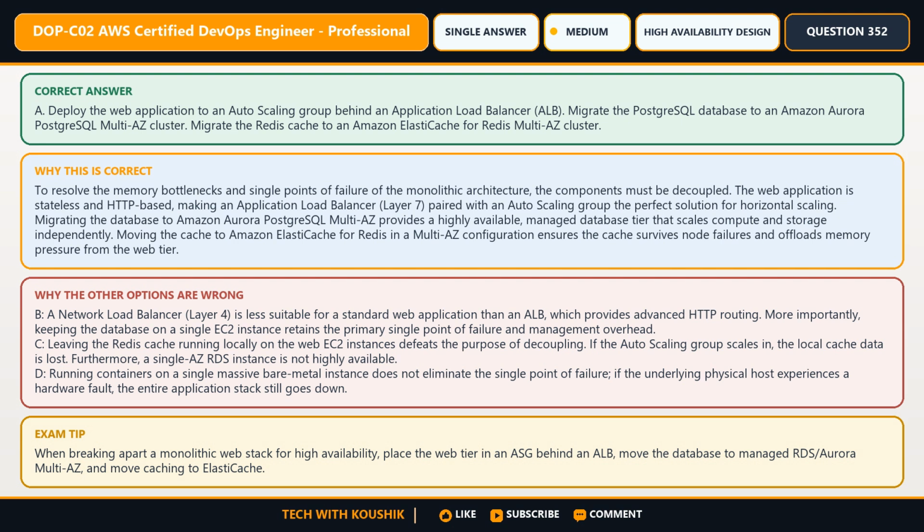B. A Network Load Balancer, layer 4, is less suitable for a standard web application than an ALB, which provides advanced HTTP routing. More importantly, keeping the database on a single EC2 instance retains the primary single point of failure and management overhead. C. Leaving the Redis cache running locally on the web EC2 instances defeats the purpose of decoupling.